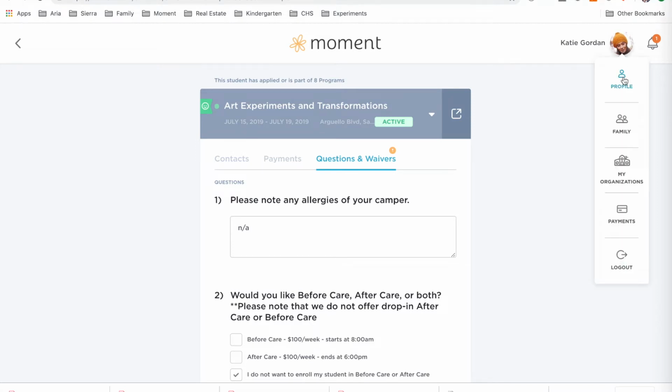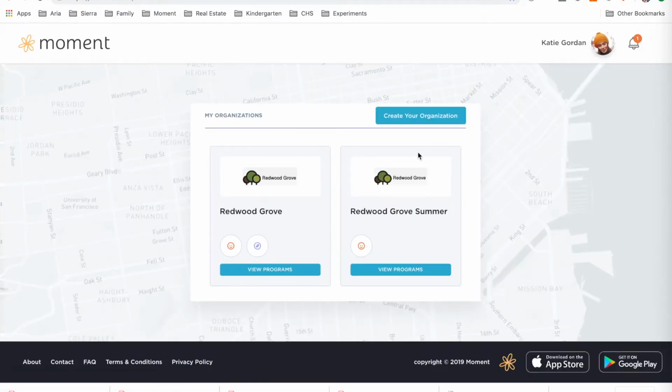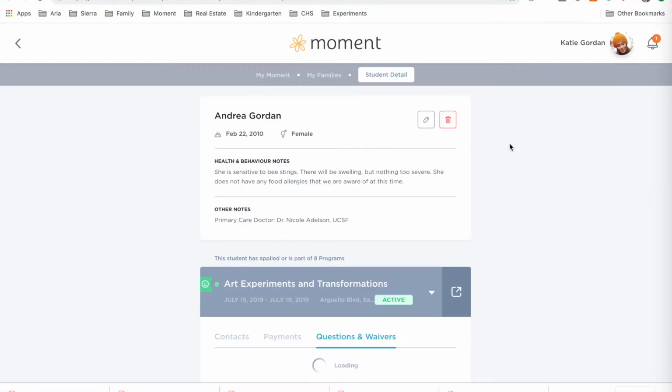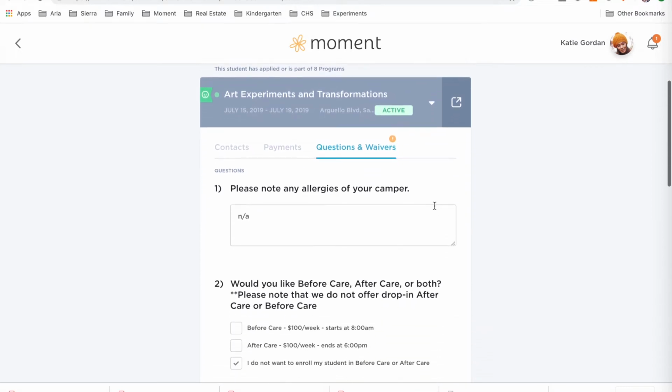Alternatively, if they log into Moment and land on the My Organizations page, in the top right they will see a notification that asks them to complete the questions and waivers. By tapping that notification again, they will land on the Questions and Waivers tab.